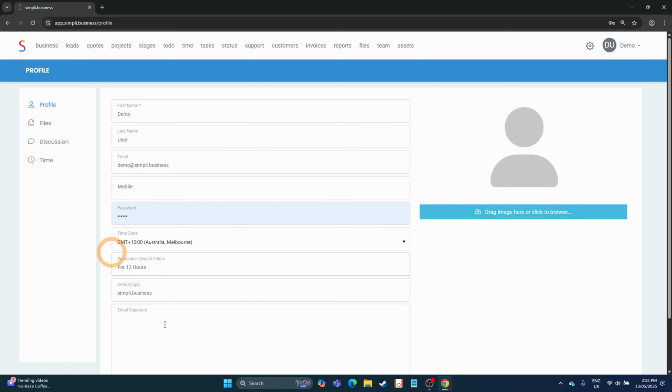But I set it for 12 hours, which basically means when I come in the morning, the search filters from yesterday are gone and I basically start afresh each day.